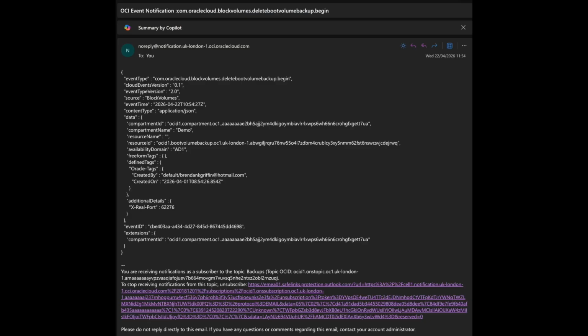And what we should then see is the email that has been sent to my inbox, which I've just copied in here. So you can quickly see the type of event that gets sent once that's been completed.